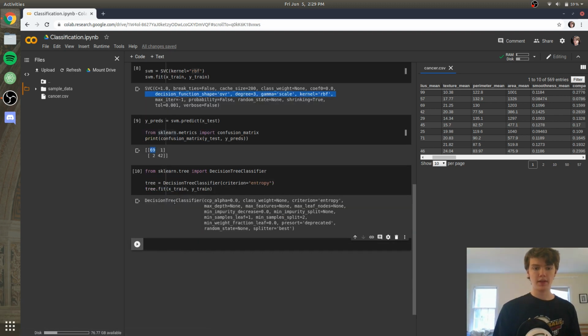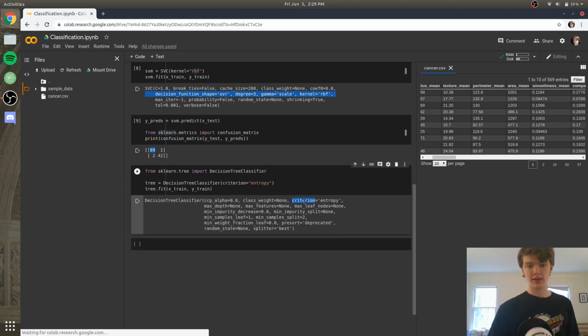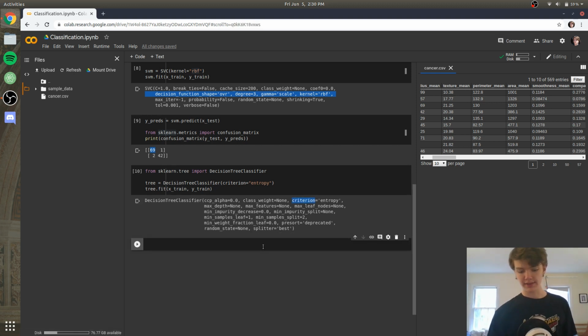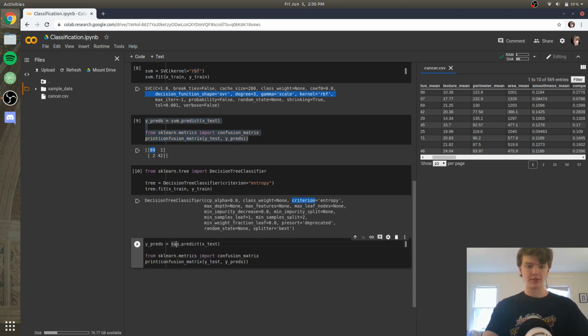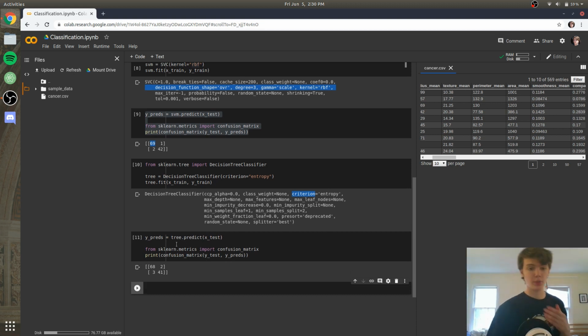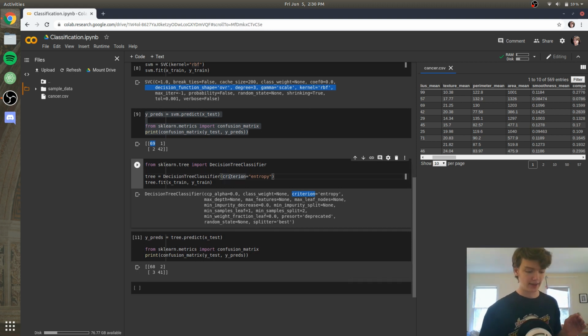All right, so we've run that. You can see right here that our criterion is equal to entropy, and now it's time to print out the confusion matrix. So I'm going to copy and paste the same code from above. Looks like I copied too much. And instead of y_preds doing svm.predict, it's going to be doing tree.predict. So we'll run that, and you see here this one decision tree is actually less accurate than our support vector machine and less accurate than our logistic regression example.